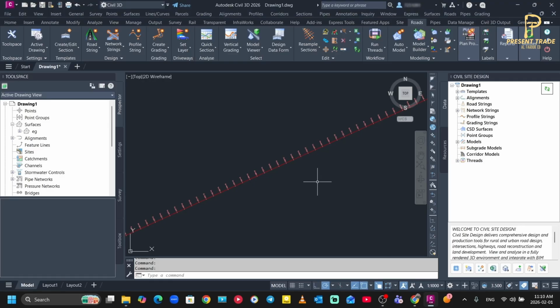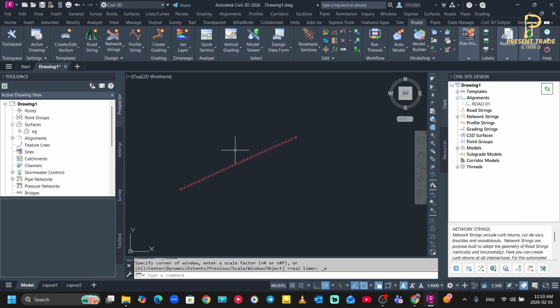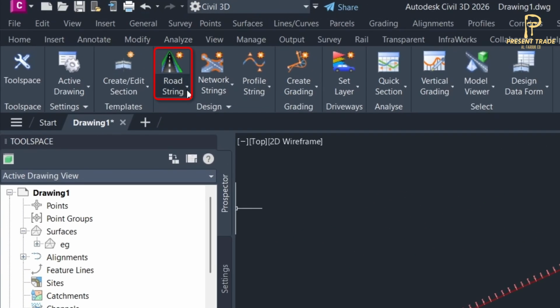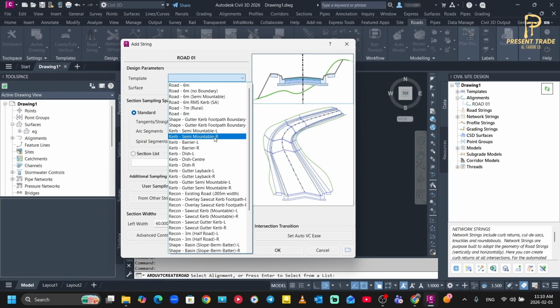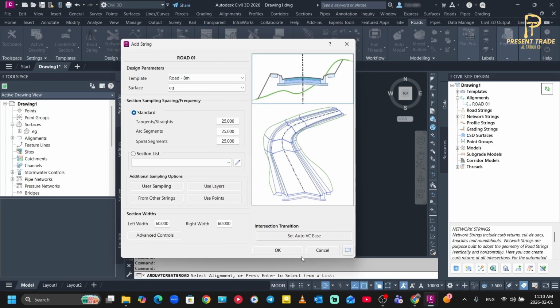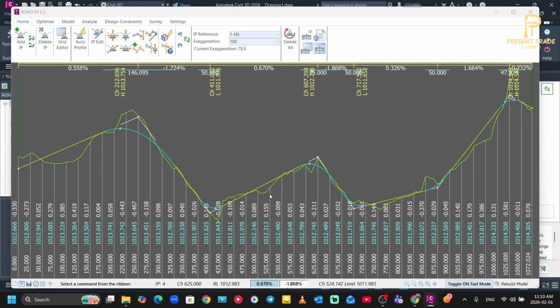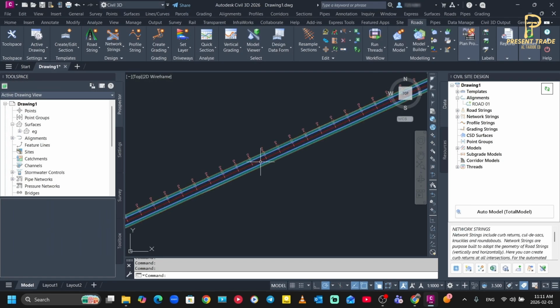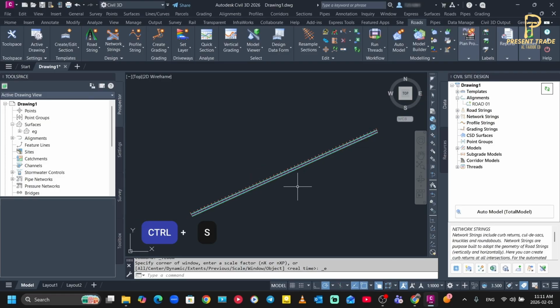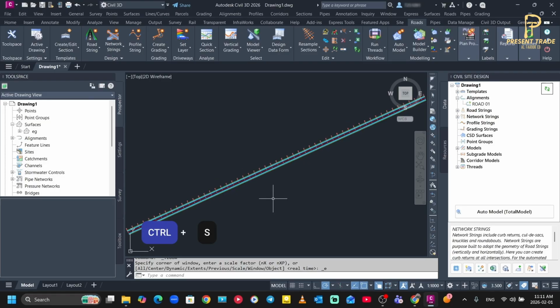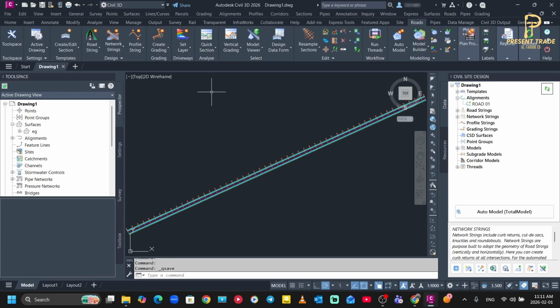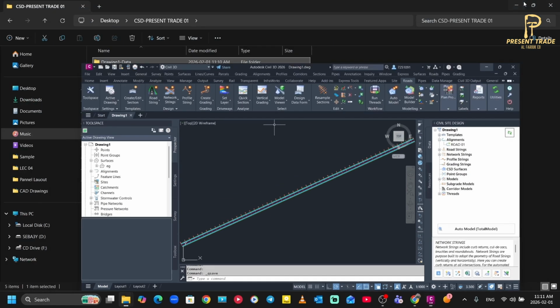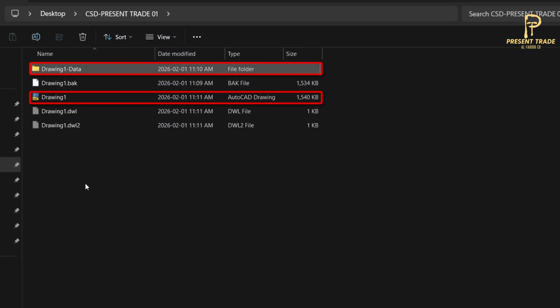Now let's return to the drawing. At the moment, we only have one alignment. Let's design a road quickly. Click Road Strings, select the alignment, choose a suitable template, adjust any settings if needed, and click OK. Civil Site Design applies the template automatically. Now press Ctrl+S to save the drawing again. So far, everything works perfectly because the DWG file and the Data folder are in the same location.